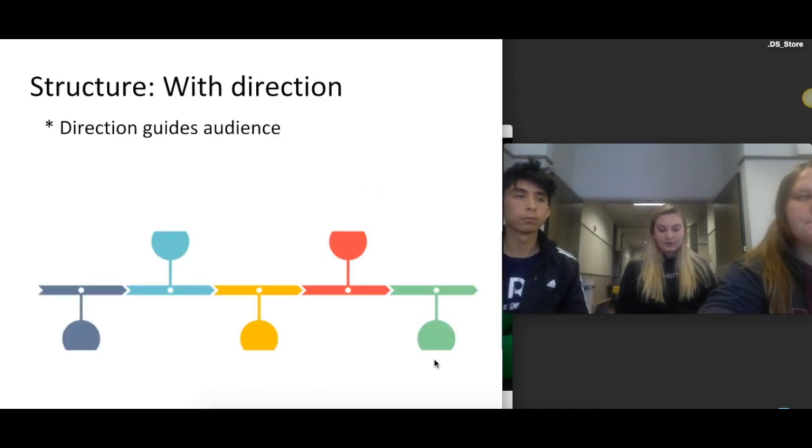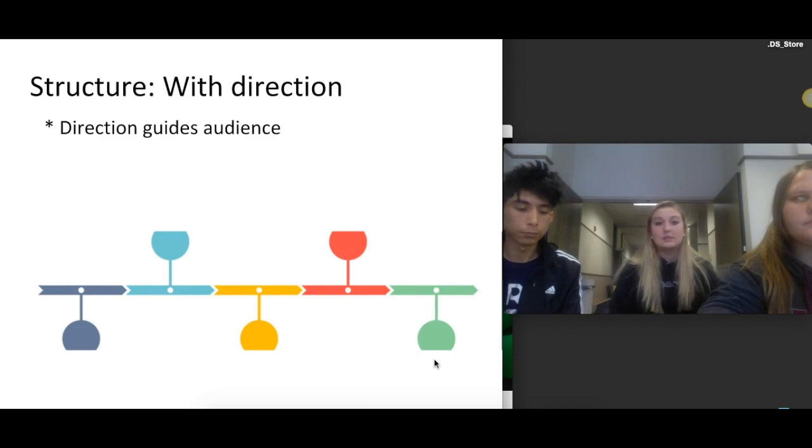And then going on to the structure of your slide using direction. Direction will guide your audience's eye, and this is important because wherever your audience's eye goes should be your most important information. As in the example with the timeline below, most people track a timeline from left to right, so that is one way to use direction in your slides.